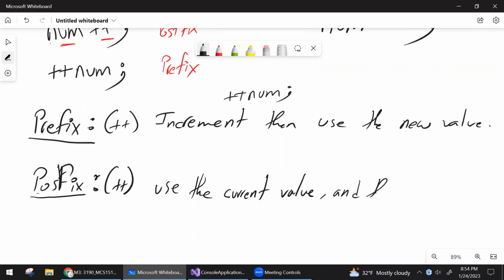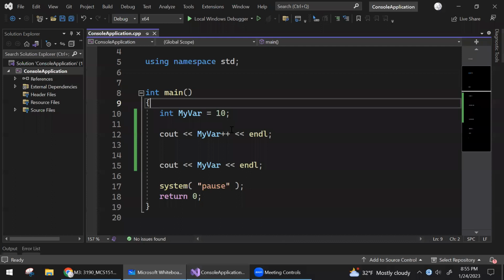and then increment. So these are the differences, and it's the same for increment and decrement. It's either before the variable or after the variable.